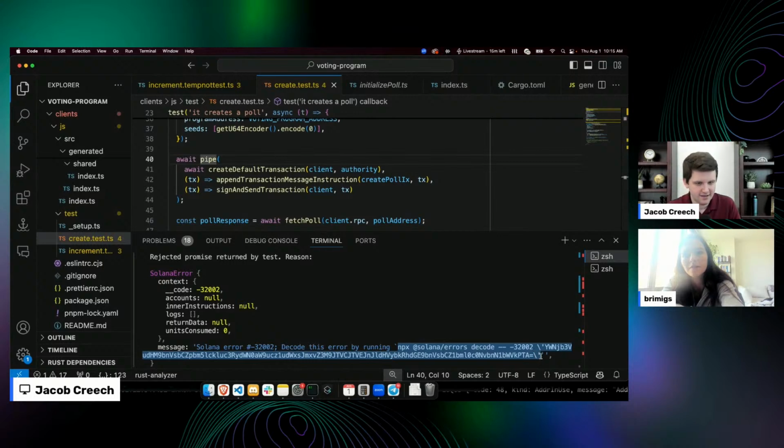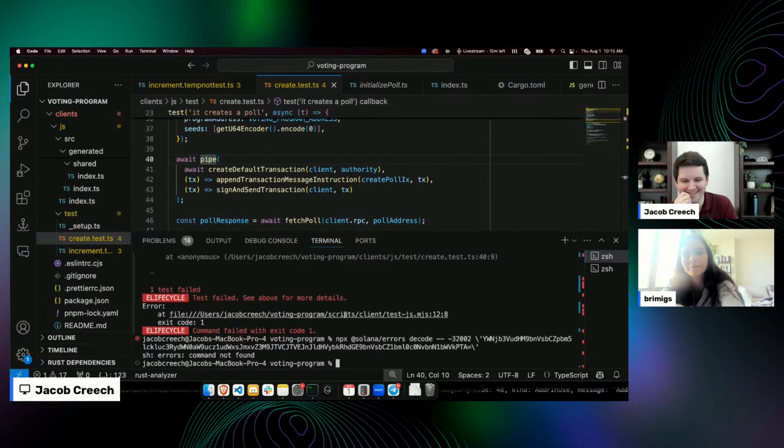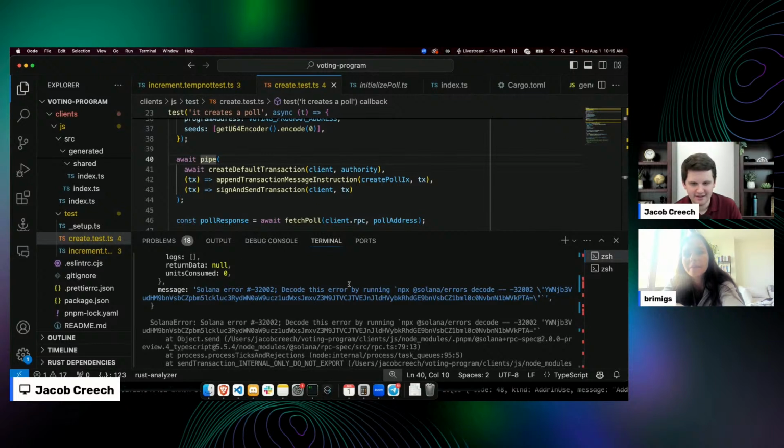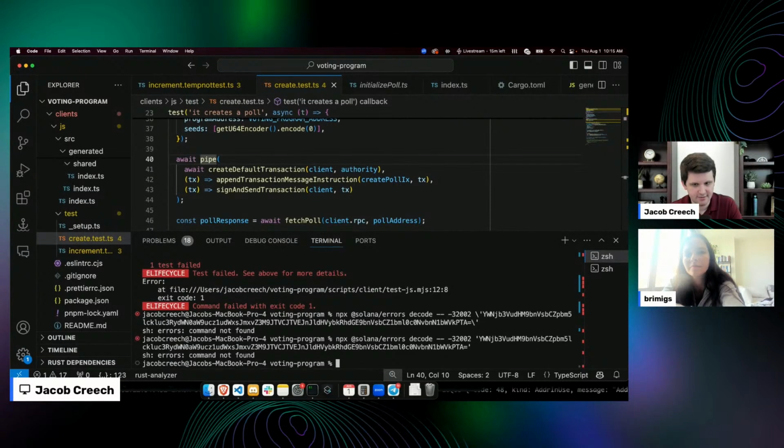That's interesting. It's command not found. Okay. Oh no, it's an npx. I have no idea. Okay, decode this error by running. Am I adding something that I shouldn't? No, I totally am not. Let's just make sure I copy paste it one more time. Looks different. Okay, so instead it has the escape. Errors not command not found. Interesting.